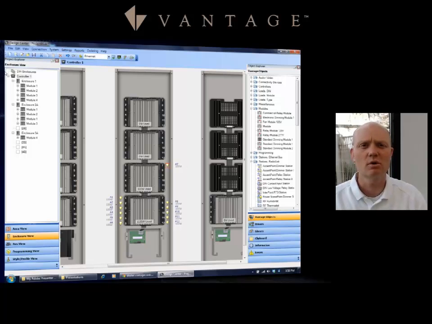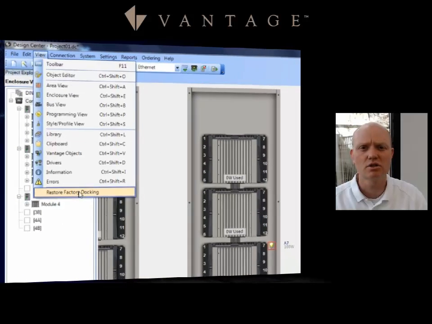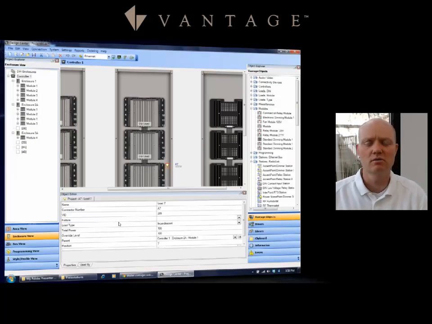The last thing I want to show you here is, if you notice I got rid of my object editor, if you go under view and down to restore factory docking, that will bring all of these panes back in the way that it was originally sent to you from the factory.